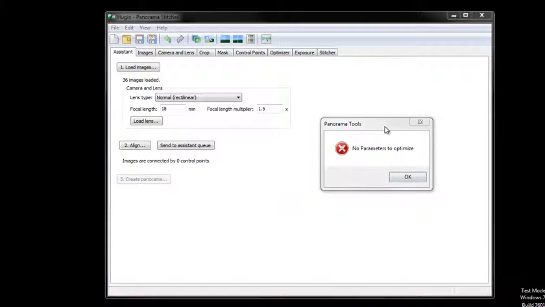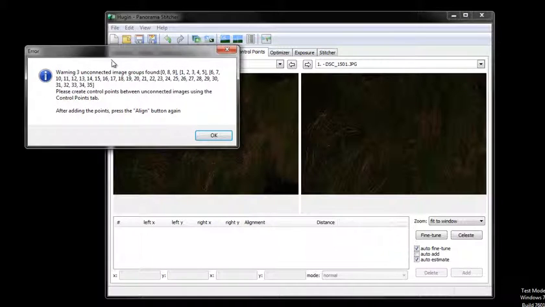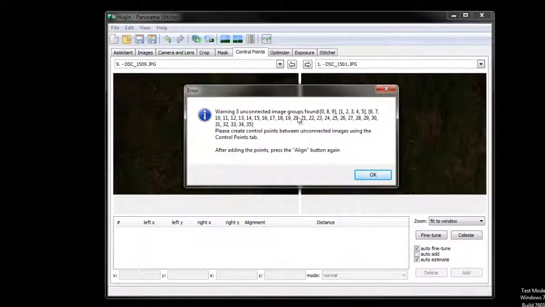Okay, that took about 2 minutes. Now it gave me this little error. It says no parameters to optimize. Just click OK and go past that. Then it might give you this message here. It's basically telling you that Hugin could not stitch one or more groups of images together. So you can see here, there's one group of images, and that group contains image 0, 8, and 9. And this group needs to have some control points in this group.